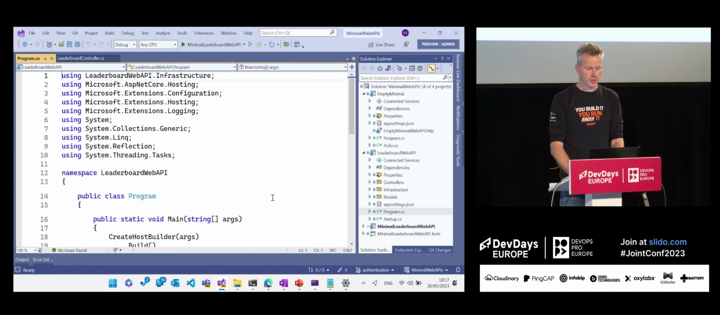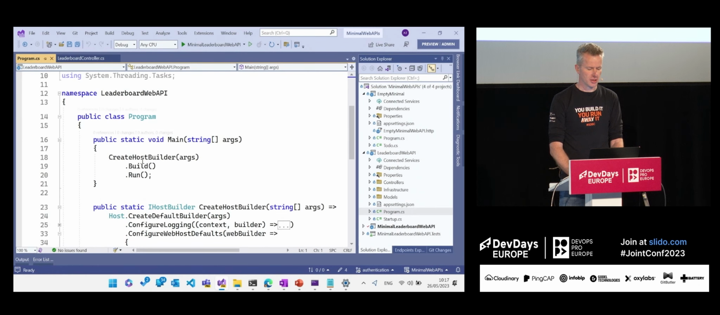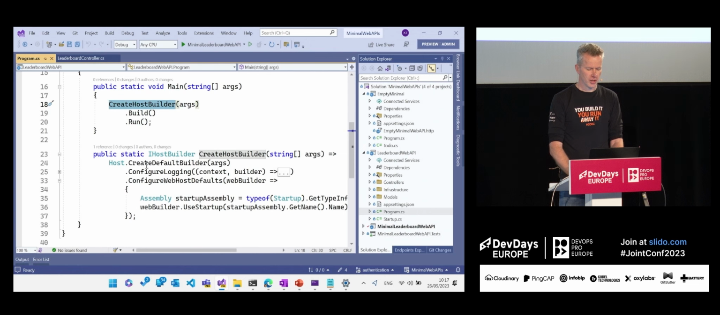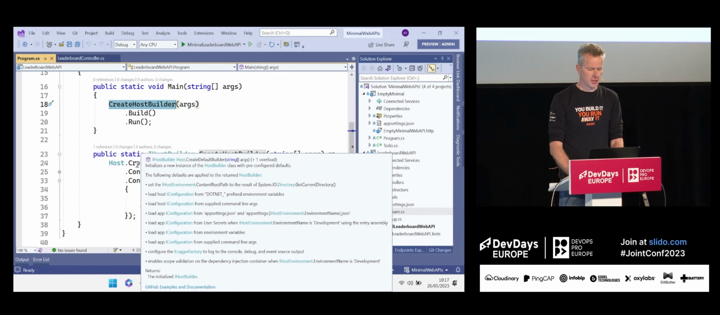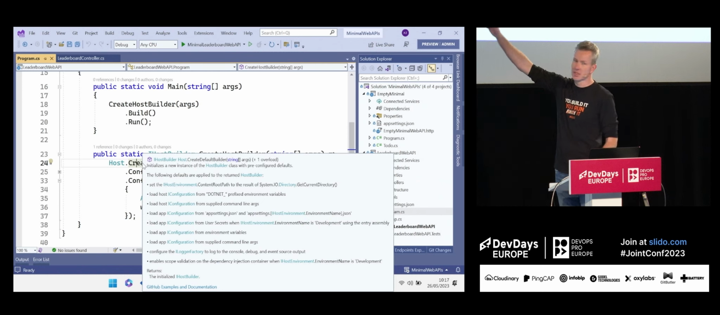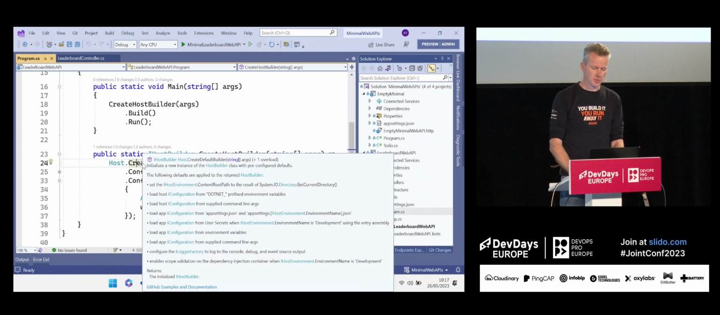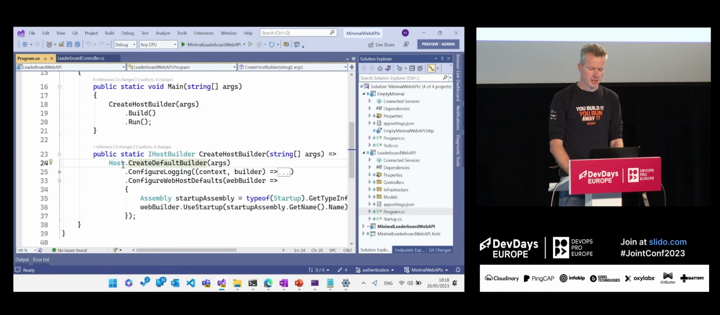The startup traditionally was something like this. In your main entry point, you would have this host builder, and the host builder would do stuff for you. It usually did this create default builder, and I'm dropping out these things. These are all the things that it does for you. So it wires up the application with logging, with configuration settings, and it gets you going.